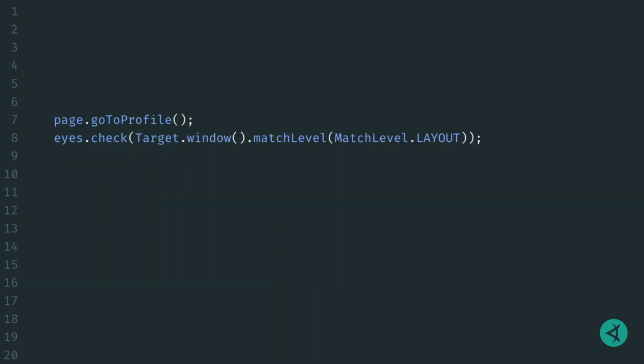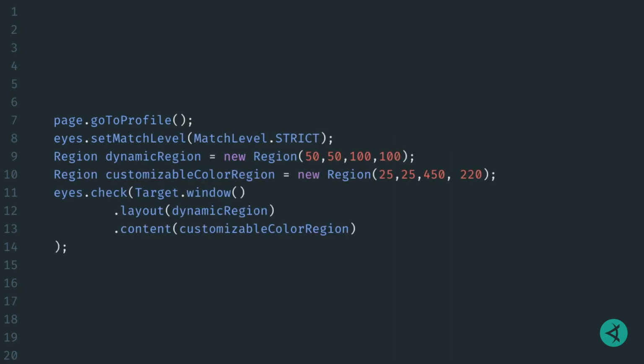To set a match level for a specific checkpoint, you can use the CheckFluent API match level method to set the match level for a particular checkpoint, overriding the default set at the eyes instance level. To set the match level in a region of a checkpoint, use one of the CheckFluent API methods, strict, layout, or content to set the match level for a defined region or regions of a specific checkpoint. Outside of these regions, the page is matched using the match level set for that checkpoint, or if not defined, the checkpoint is set for the eyes instance.